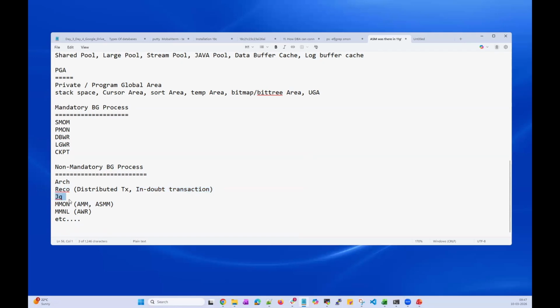Job queue monitor, it's going to put all the end user queries into a queue, and then it's going to serve those requests. M1 is for memory manageability, your automatic memory management or automatic shared memory management. Again, we'll talk in detail in Monday's class. In a simple definition, M1 is monitoring your memory assignment. And in that, we have automatic memory management and automatic shared memory management.